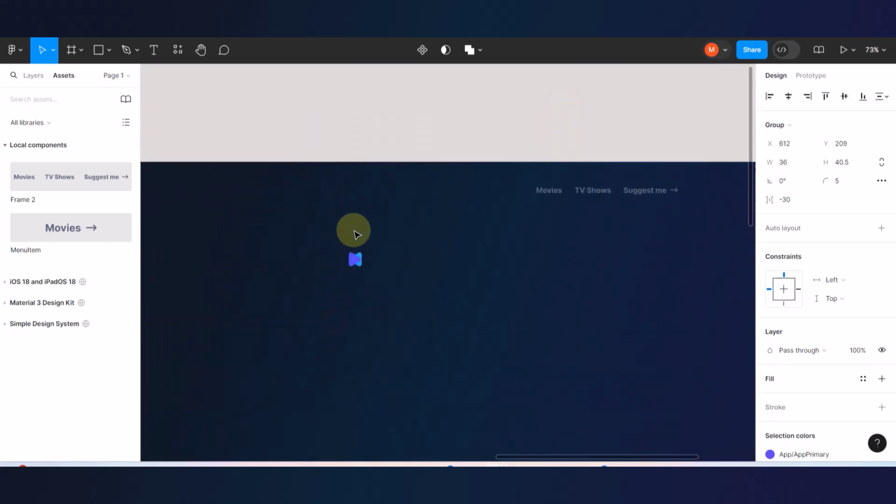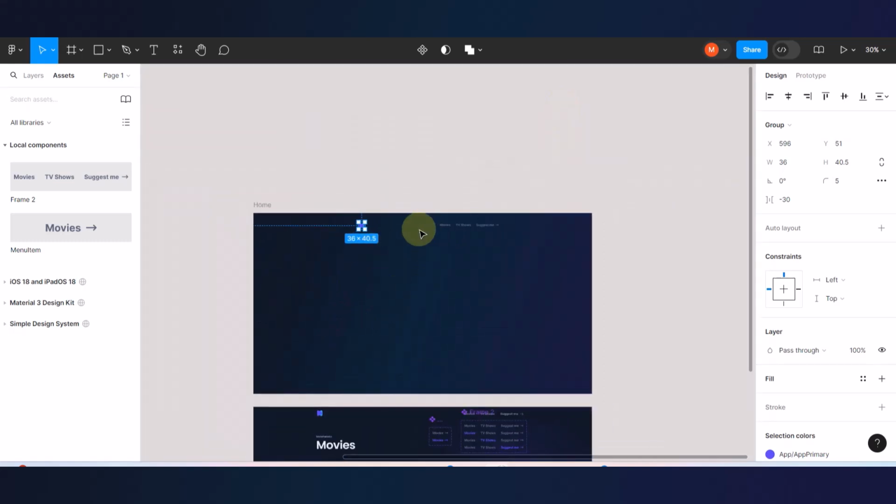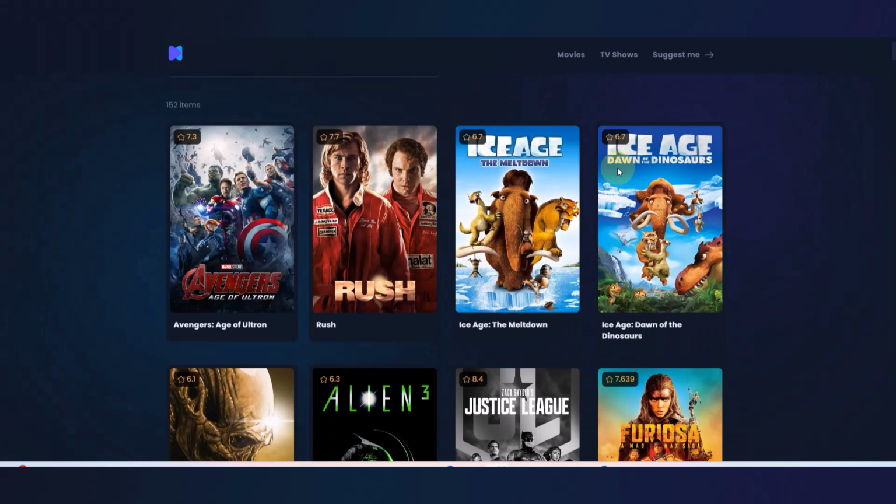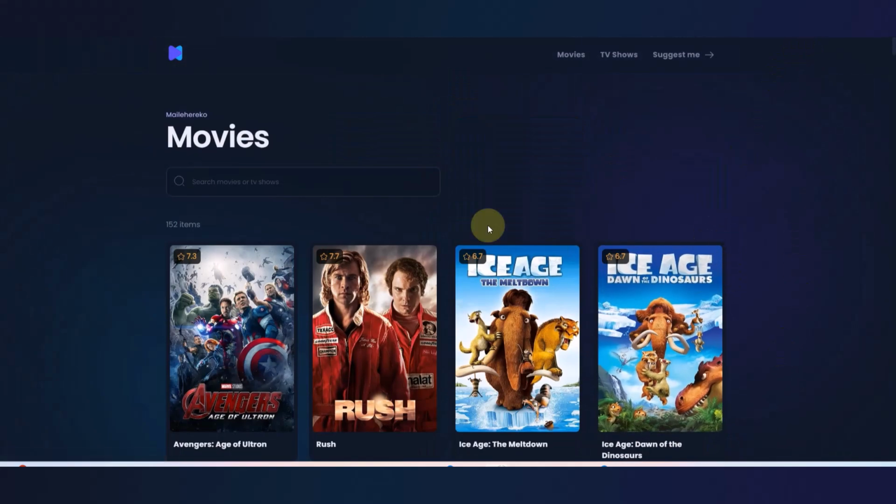Okay, with the logo selected, let's see what we can do. As you can see, it looks like this whole design starts somewhere here. There is a big padding here and there's a big padding here. Let's go back to the design. As you can see, guys, there's a big padding.